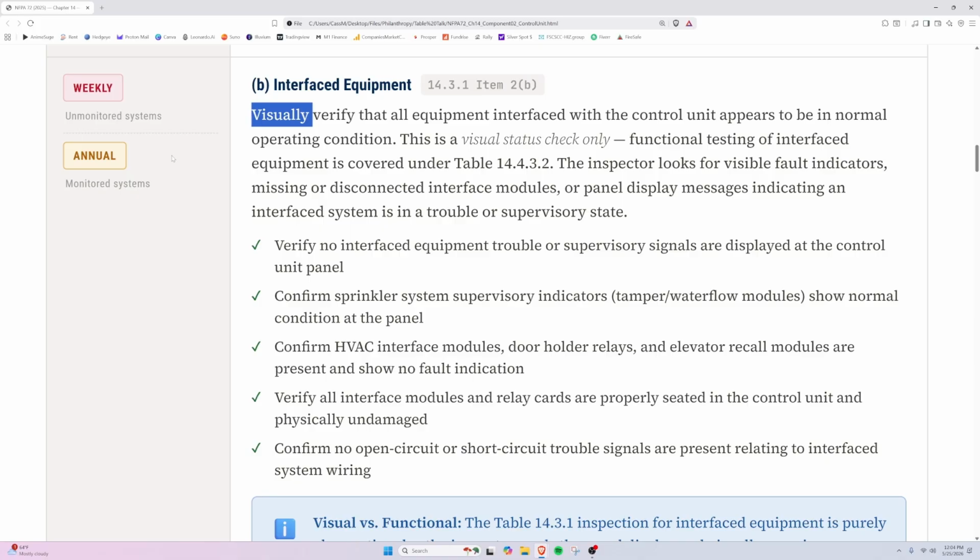The inspector looks for visible fault indicators, missing or disconnected interface modules, or panel display messages indicating an interface system is in a trouble or supervisory state. Verify no interfaced equipment trouble or supervisory signals are displayed at the control unit panel. Confirm sprinkler system supervisory indicators, tamper/water flow modules, show normal condition at the panel. Confirm HVAC interface modules, door holders, relays, and elevator recall modules are present and show no fault indication.